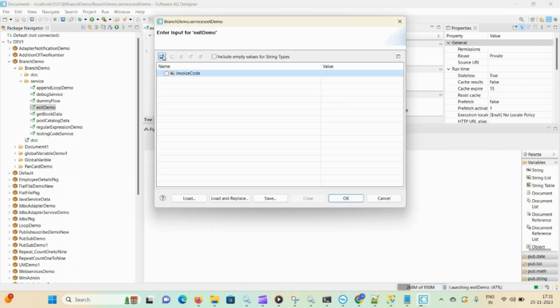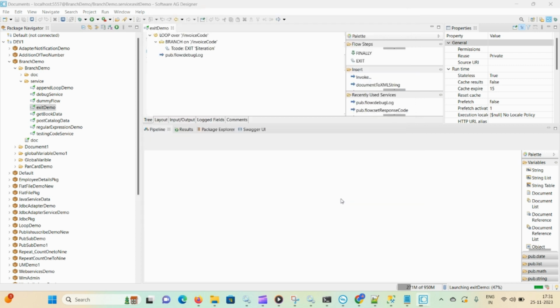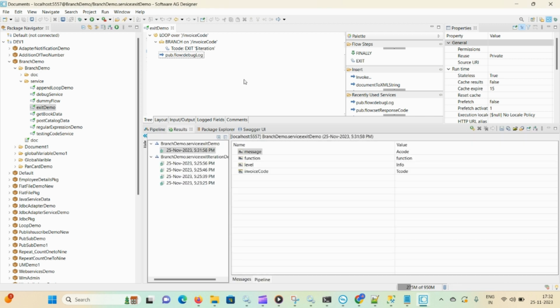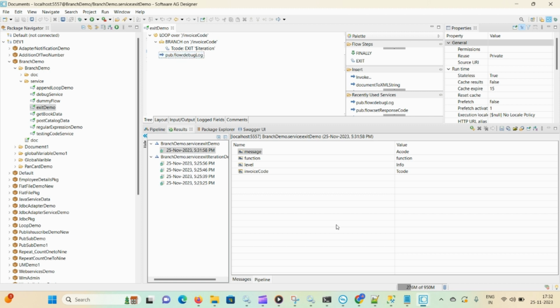Here we are passing the three list. So my first list should be T code I'm passing. After that, B code and then A code. Okay. So if the Integration Server finds this T code, it will stop this execution. It will start the new one, B code and A code. Okay. Then click on OK. You can see the result here, and we are passing on debug log now.